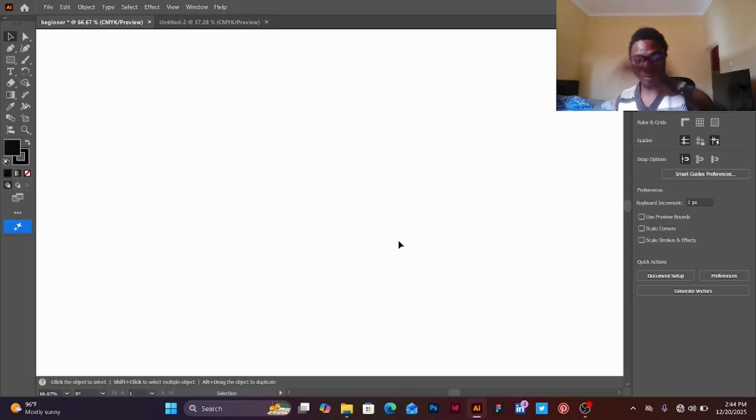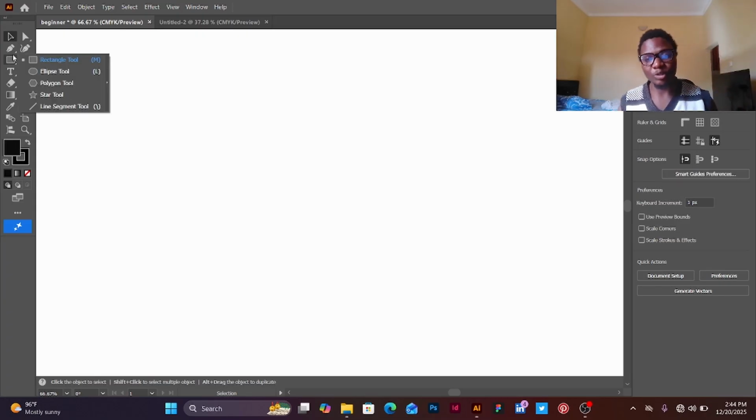Now we have our shape tool. You can get any shape, basically, from your Adobe Illustrator, but there are five basic ones that they will present to you. That is your rectangle, your ellipse, your polygon tool, your star tool, and your line.